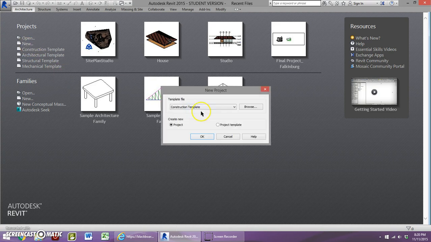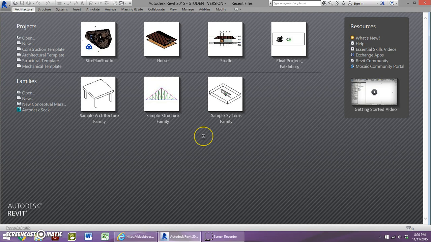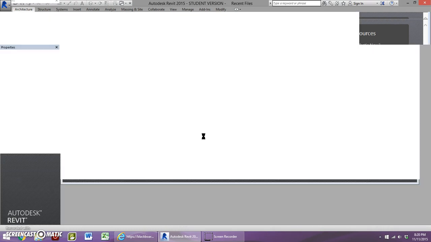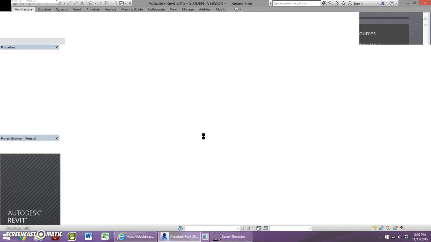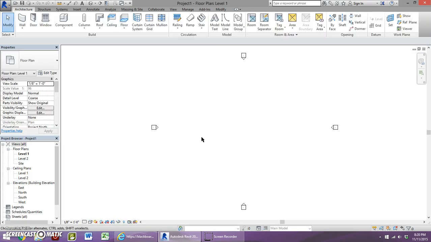So open up a new project, go under Template File, go to Architectural Template. Create new project, click OK. That's going to load up for you, and we have a fresh new project. We know this is a site plan, so we're going to navigate over to our project browser and double-click our site plan so that we're drawing in our site plan.